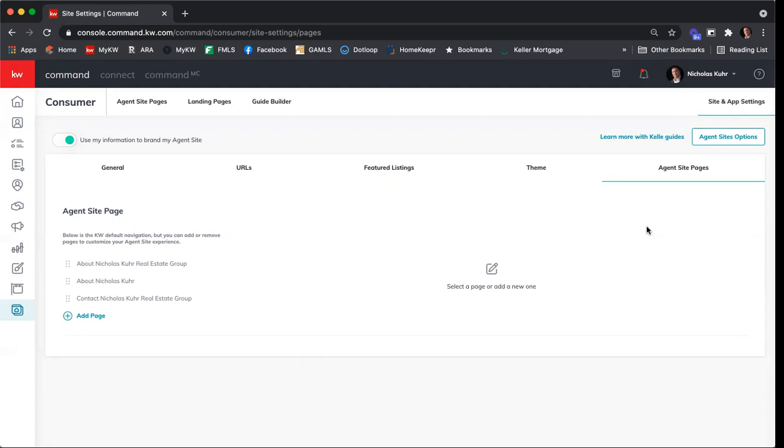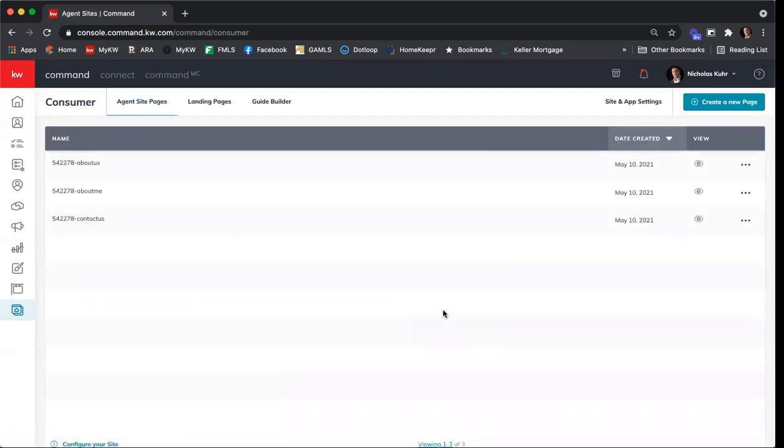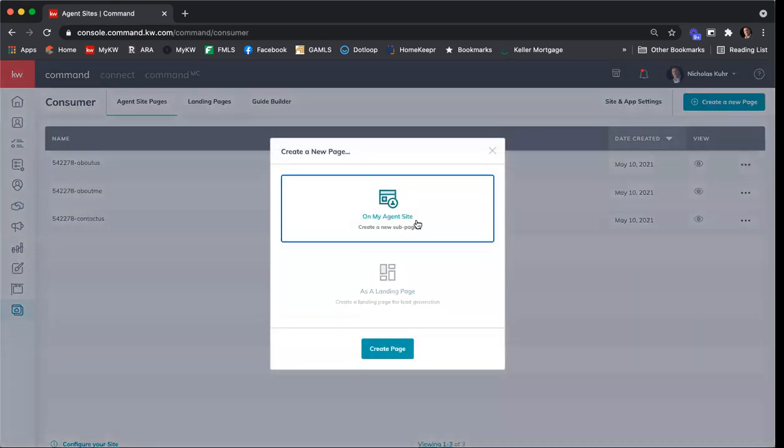All right. So let's say we want to add another page to our agent website. The way we're going to do that is we're going to come over here to agent site pages. And then in the top right-hand corner, I'm going to click create a new page. We have 2 options here, on my agent site or as a landing page. We're going to want to create an on my agent site page. That's what's going to let the system know that this page needs to be associated with my agent website so I can set that live. Click create page.